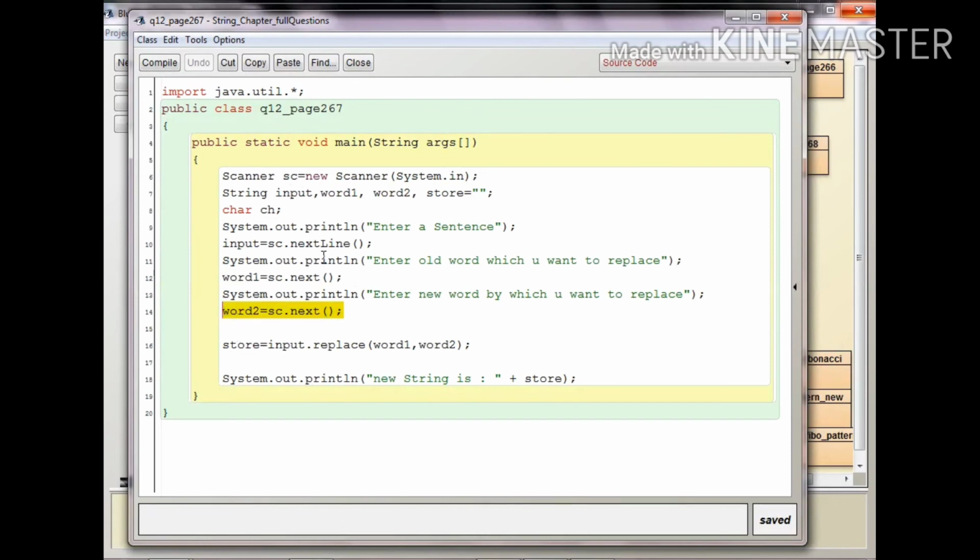This is a sentence, that's why I use nextLine, and next two variables are words, that's why I use next. Now store equals input dot replace word 1 with word 2. What is the use of replace? Replace works in two ways. One, character by character, that means you can pass the old character with the new character at that location, and with a string, both string values. Here is the old string and that part is the new string. Then word 2 replaces all word 1 values.